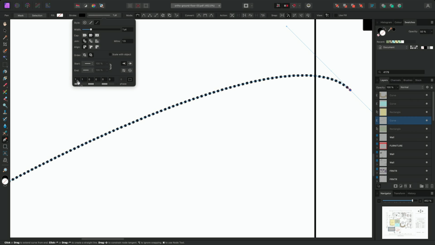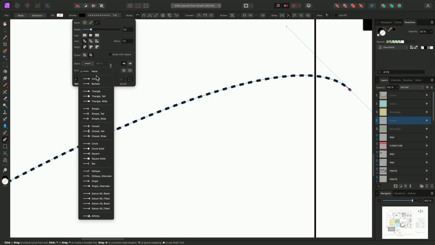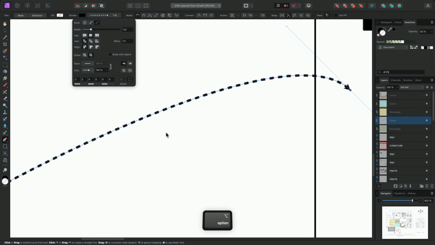Then I'll change the dash pattern down here to 2, 2, for a longer dash and a longer gap. Finally, I can add an arrowhead by using the start and end drop-downs here. In my case, I'll add an arrowhead to the end. I'll choose a curved arrowhead, then zoom out.